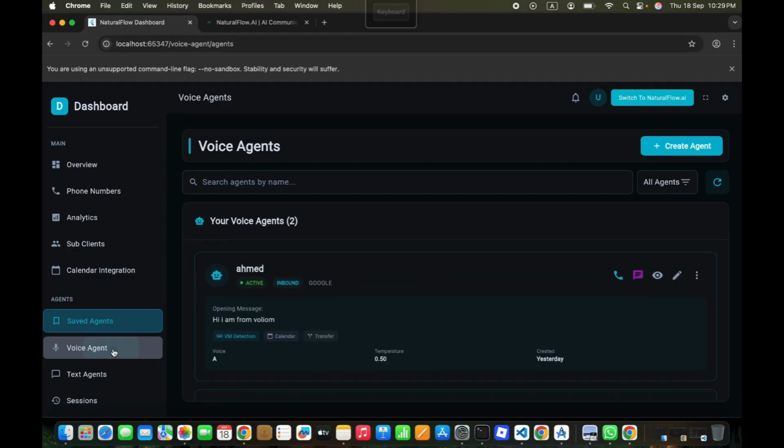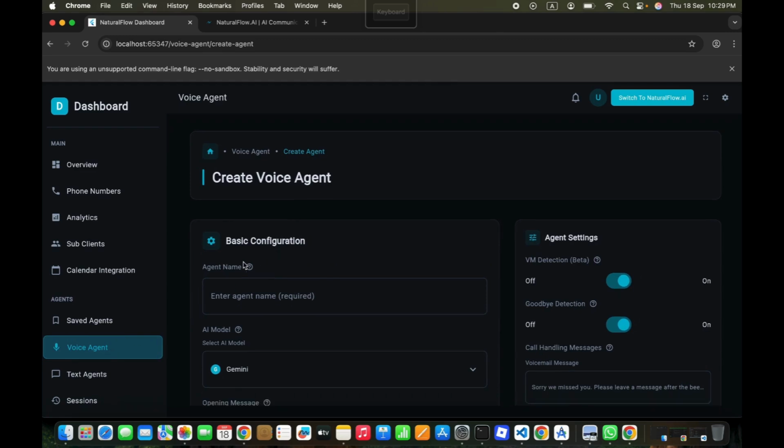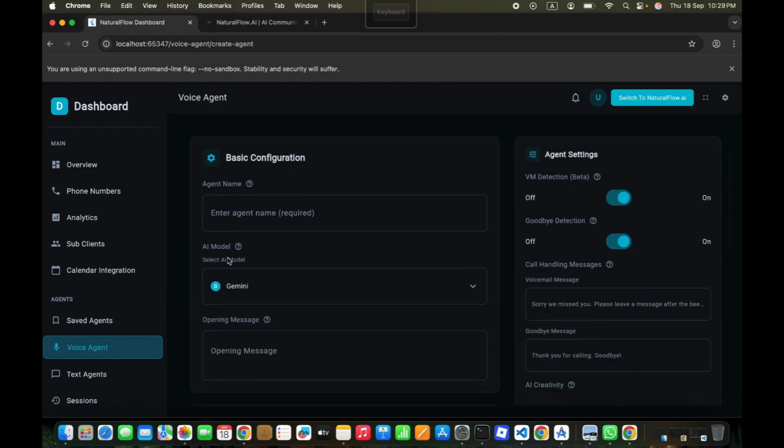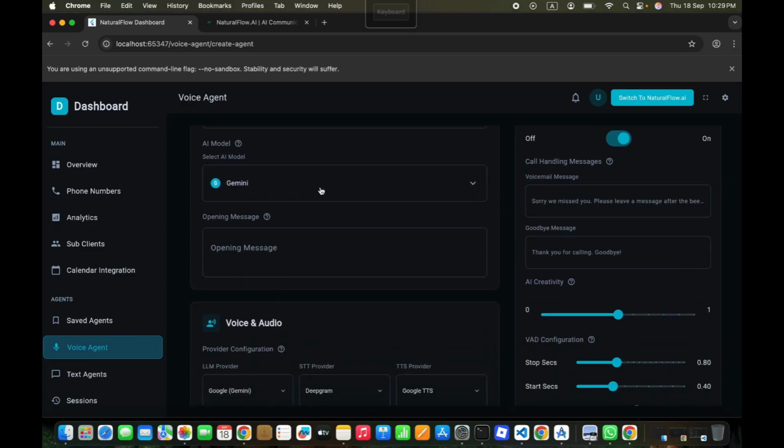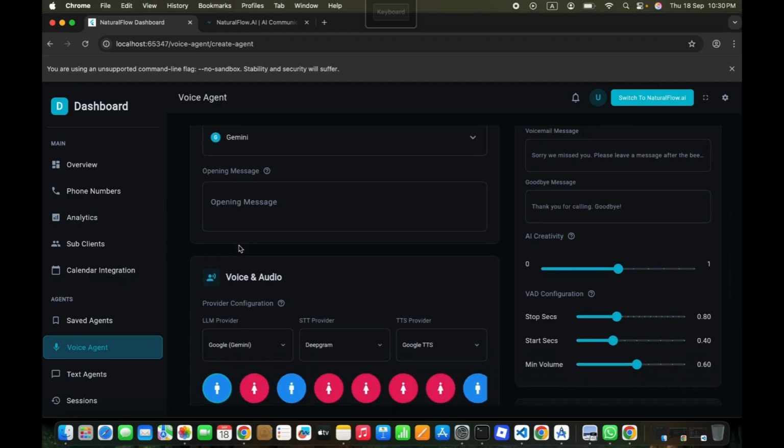Now moving to the voice agent section, the client would be able to set up the agent name. He would be able to set up the AI model, whether it is Gemini or OpenAI or some other LLM. He would also be able to set up the opening message that the AI agent will say at the start of the call.